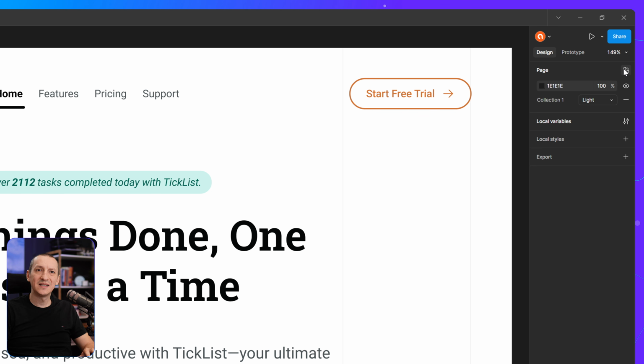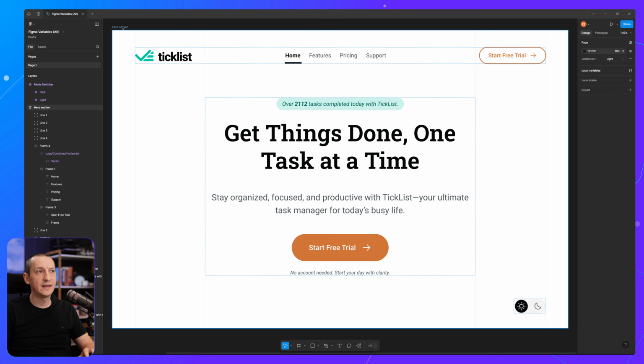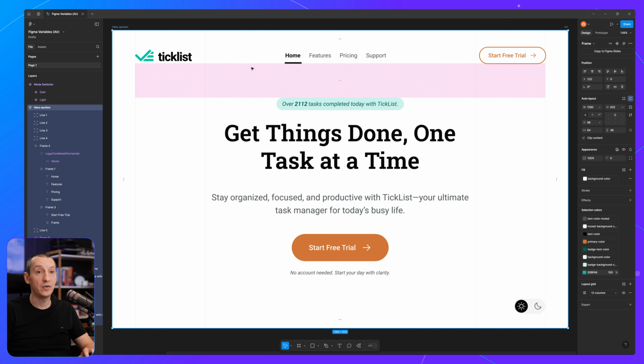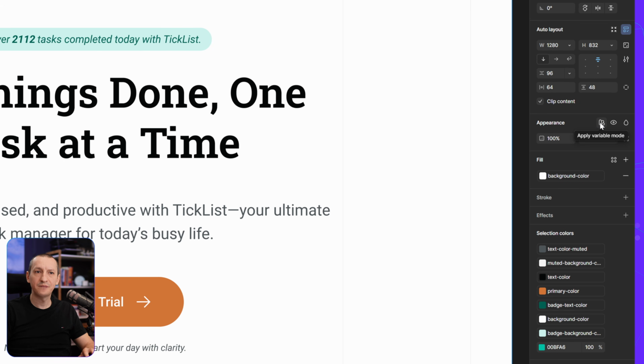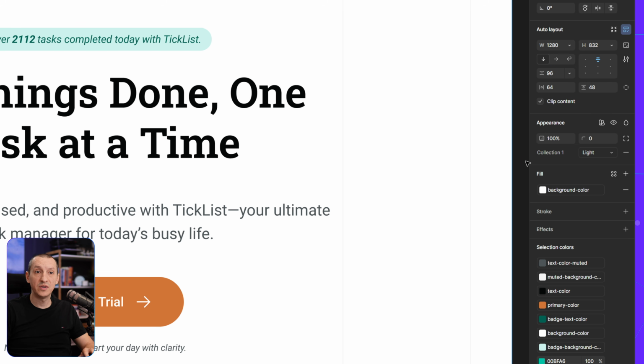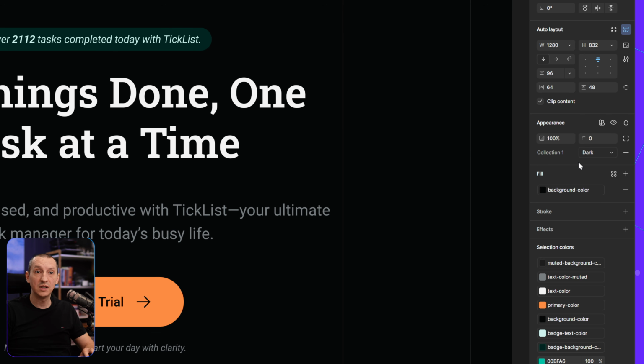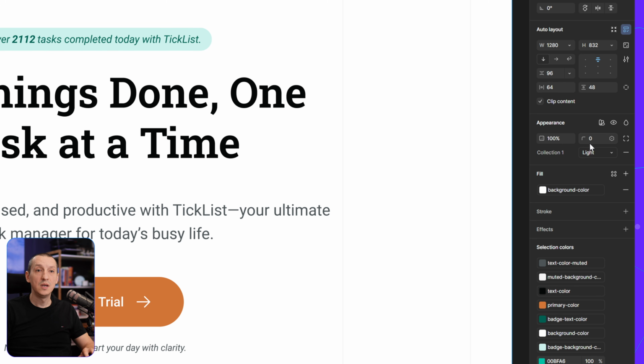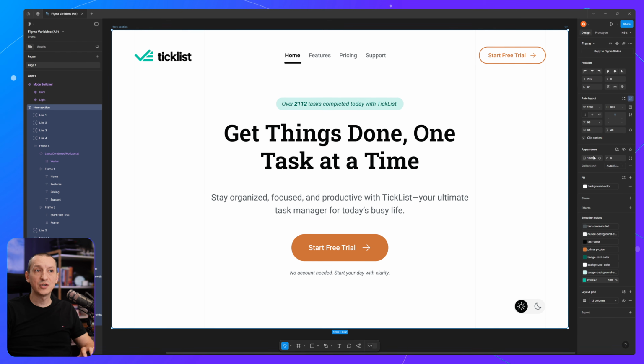So far, we've been tampering with the variable mode of our entire page. But if we select our frame, our main frame, we can set the variable mode for that as well. So that's available here under Appearance. I can click Apply Variable Mode, and I have three options: Auto, Light, and Dark. Now, Light and Dark, very simple. They either use the light mode or the dark mode. But Auto actually considers the variable mode of the parent, which in our case is the page.